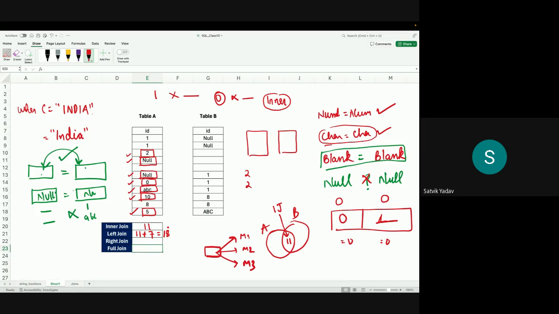Any doubt, guys? Can you explain once more? This is not clear to me. What is not clear? Tell me. How do we match? I think I'm getting confused. Inner I got properly, but this one, not. Okay. After inner, tell me, this is the left table, right? What is the definition of left join?